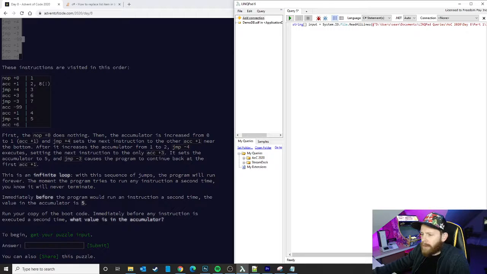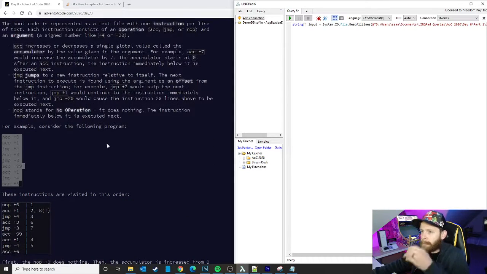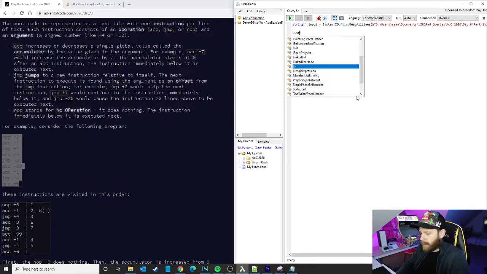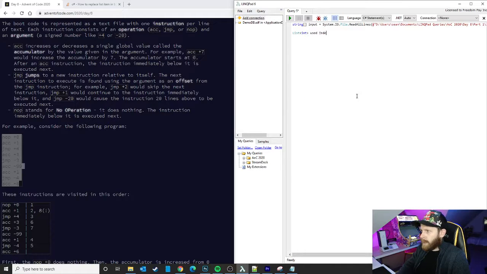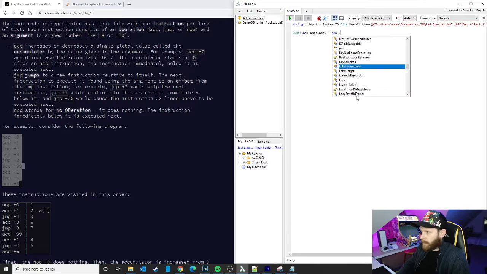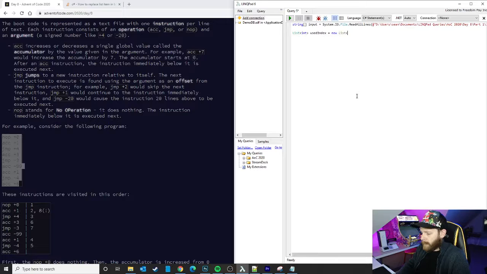Run your copy of the boot code. Immediately before an instruction is executed a second time, what value is in the accumulator? Okay, so I need to do... Because I want to check to see if each one was run twice, I'm just going to create a list of int, and we'll call this used index. So this is where I'm going to store all the indexes that have been used.